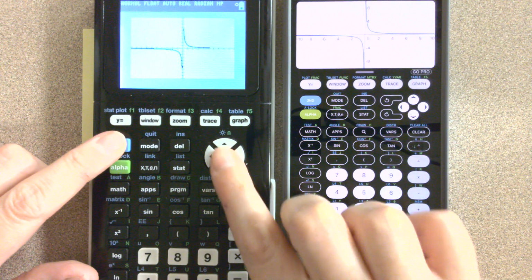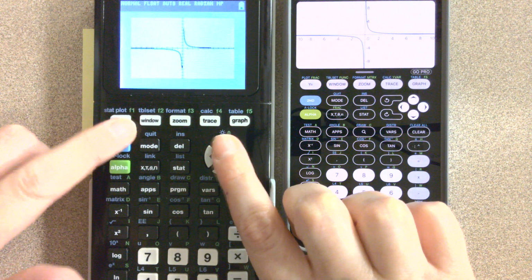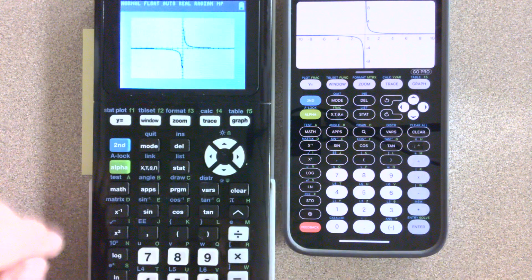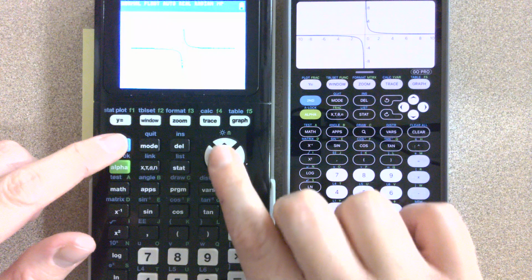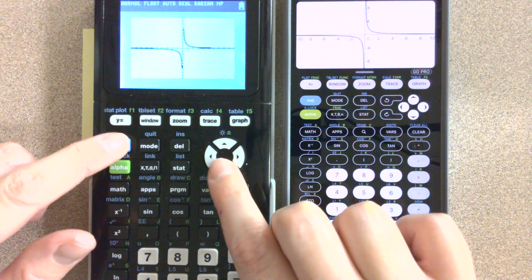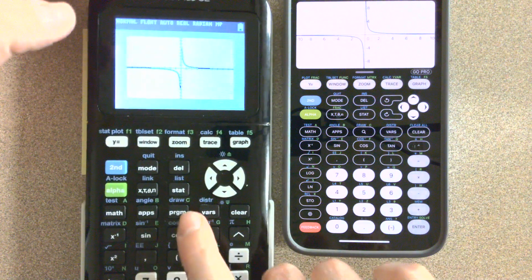And I'm going to adjust the brightness in a moment. No, don't do that. Okay. This is about as good as it's going to get.